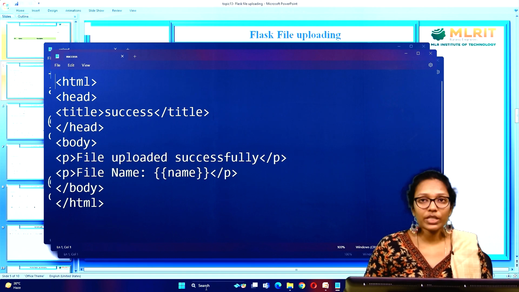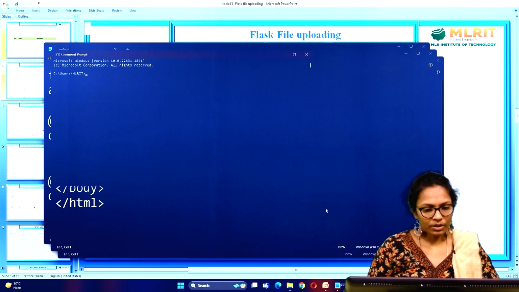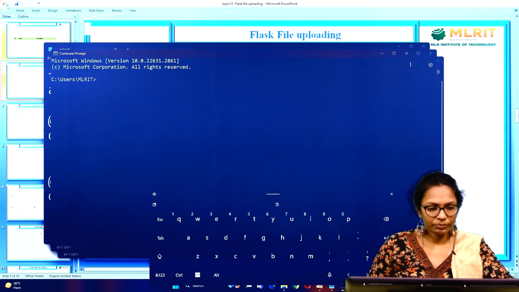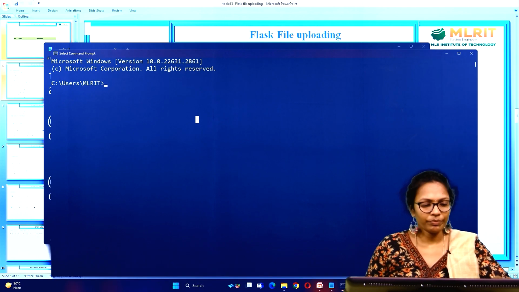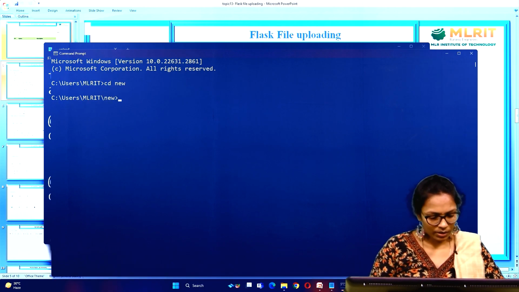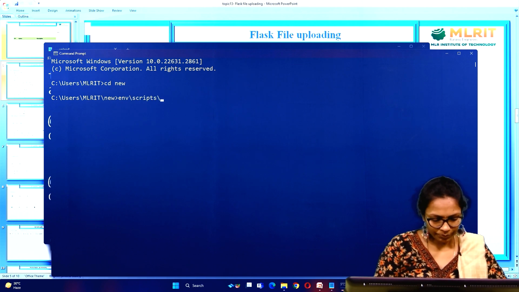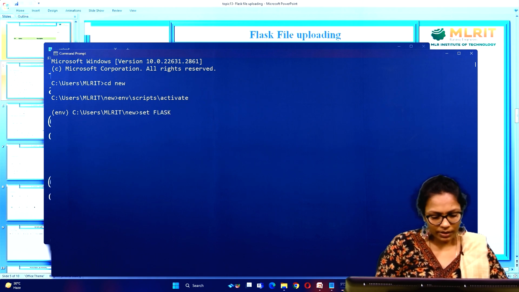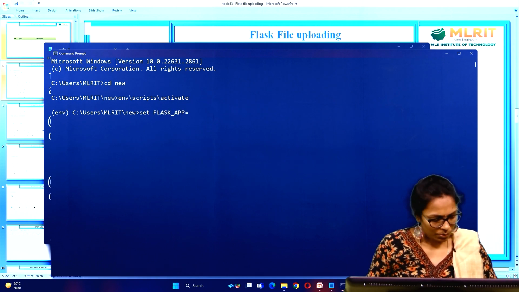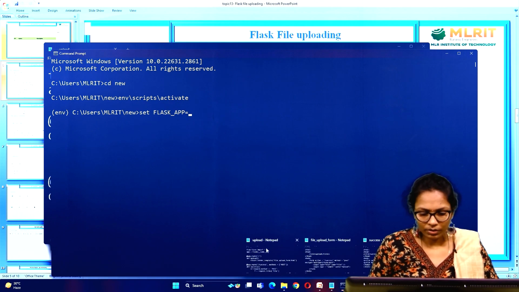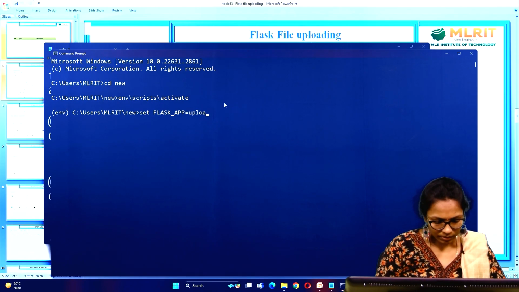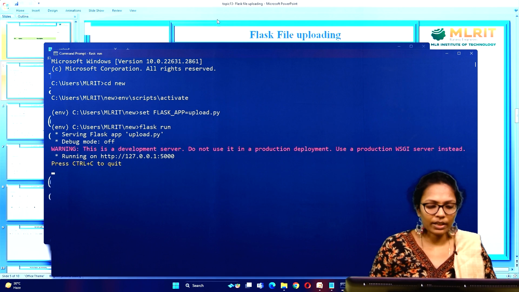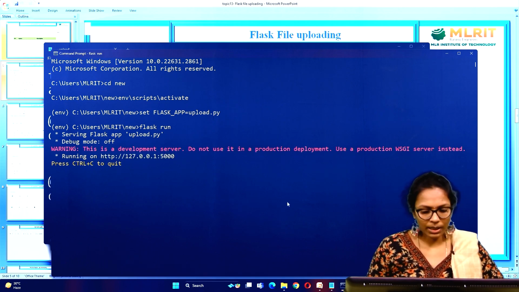Now I need to execute this Python application. To execute the Python, open the command prompt. Change the directory to new. Then after that activate the scripts. Then after that execute your application. Set FLASK_APP equal to. So what is the application name? upload.py. Then how to run the application? flask run. It is giving the IP.